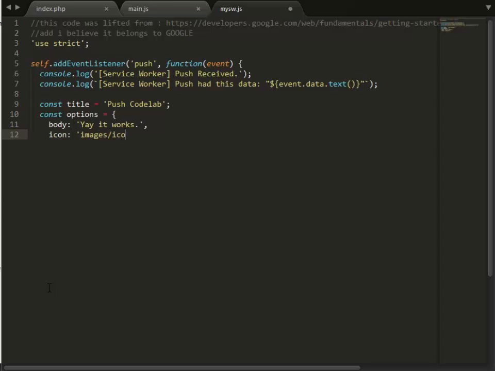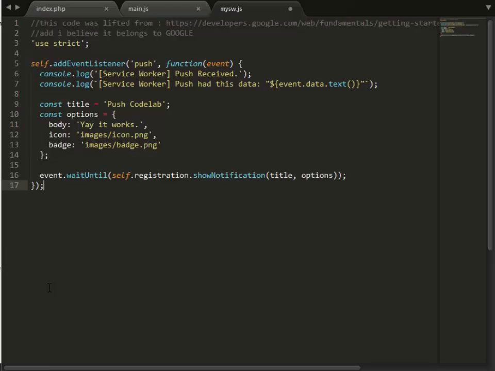Keeping it simple, we have a title, push code lab, a set of optional data, the body, yay, it works, the icon, a bell PNG image, and the badge, a badge PNG image. The service worker just waits until it has a notification promise, which is pretty much immediately if we are in this block, but computers think in milliseconds. And when the service worker has a notification promise, it executes a notification function using our title and options.